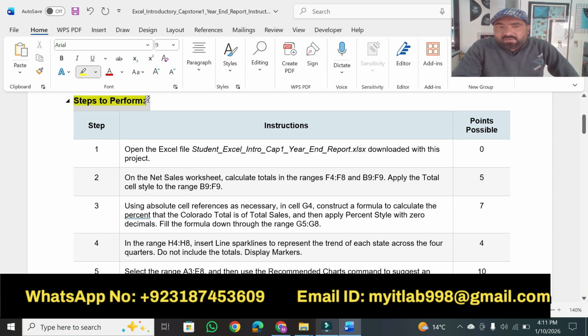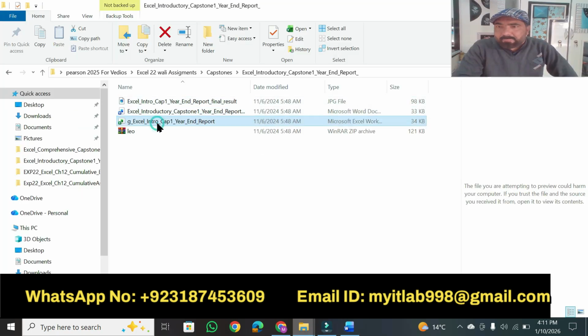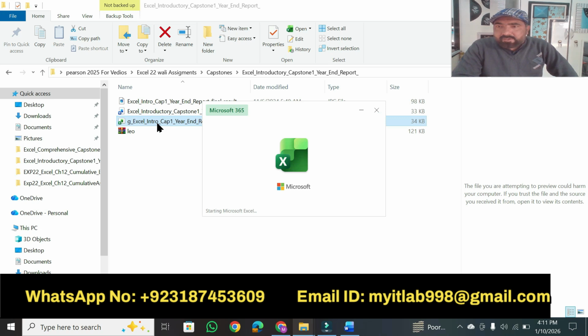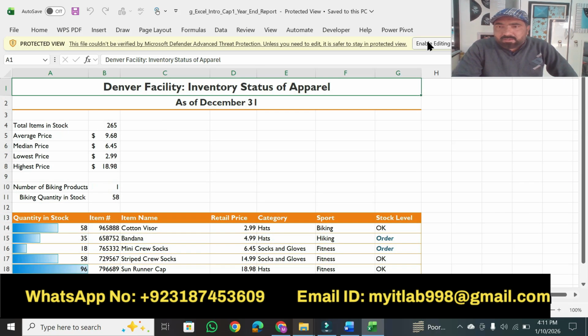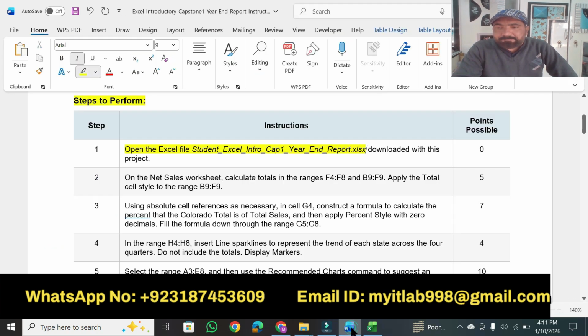Steps to perform: open the Excel file that we have downloaded from Pearson. First we have to open that one, we call that a solution file. It is just opening. Once it opens, then we will start working there. Then we have to click on enable editing. Okay, so question number 1 is done.